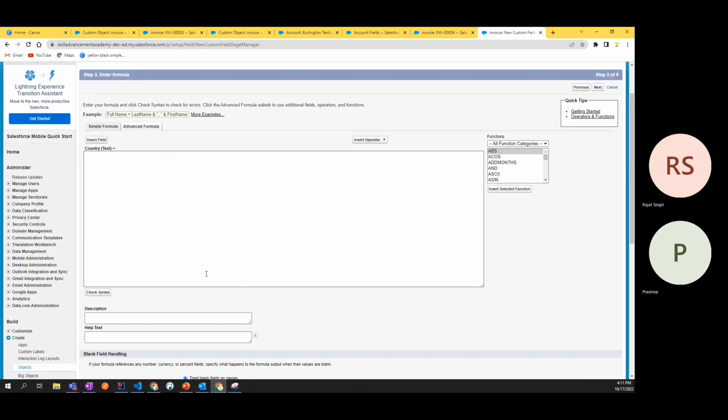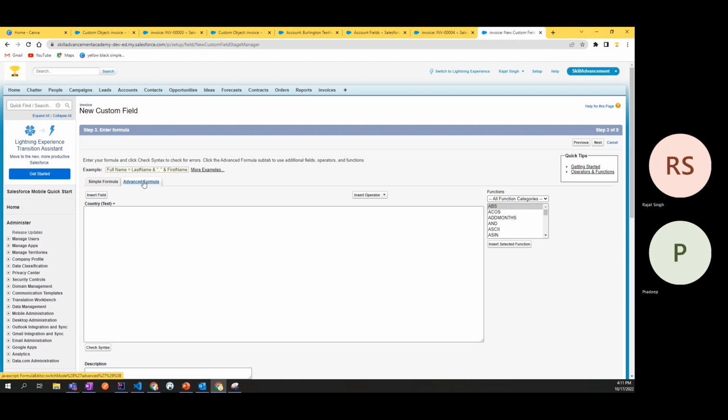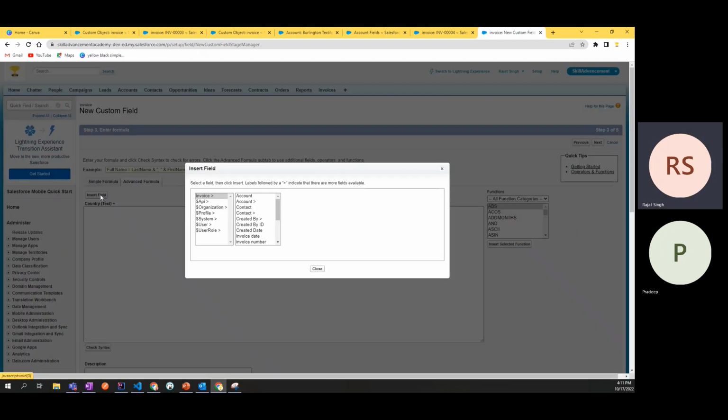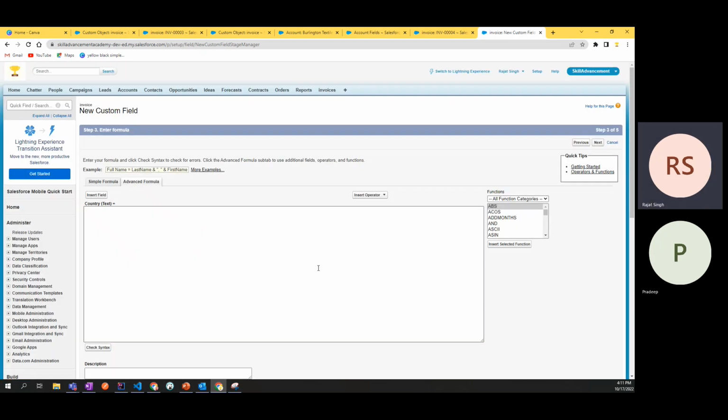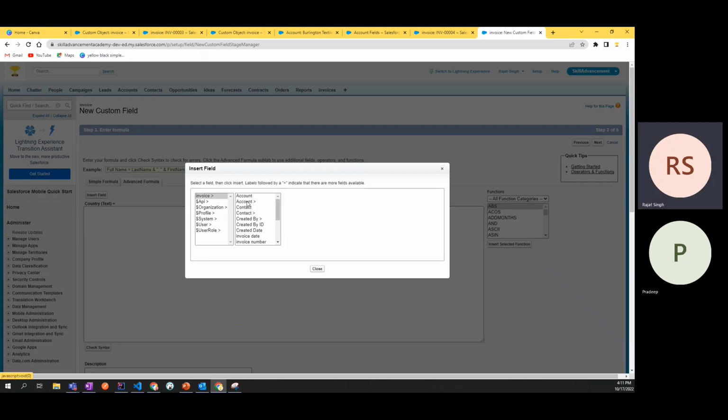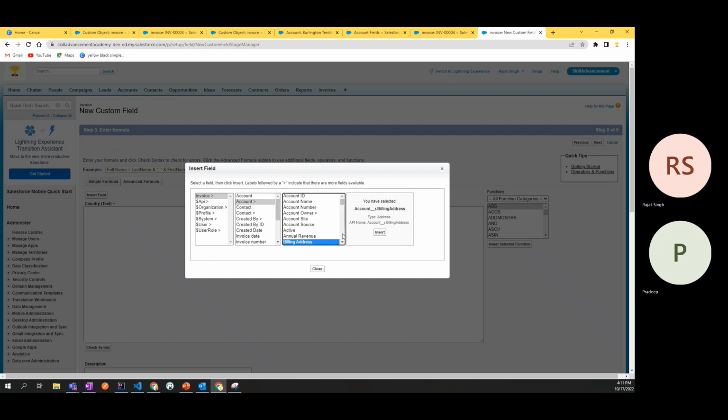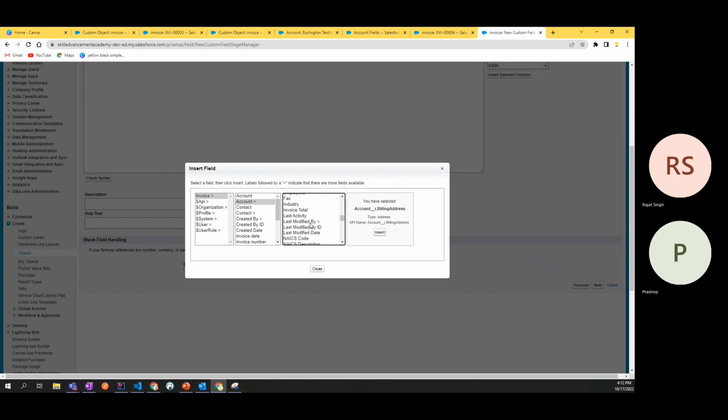Here we can choose what is the field which you want. So what field do we want? We want to get the account billing address. Or suppose this billing address will give you the total billing address detail. But as we were discussing, we wanted a country. So here you see billing country. So we can just insert it.